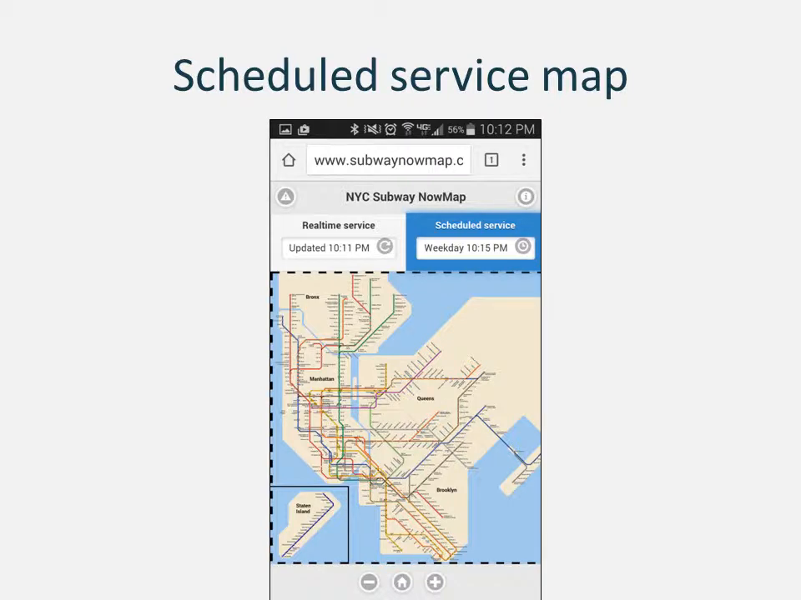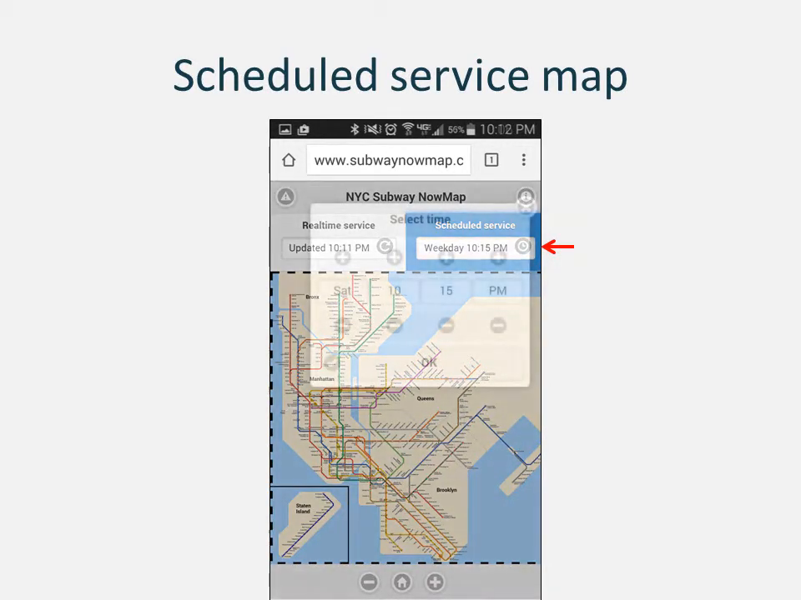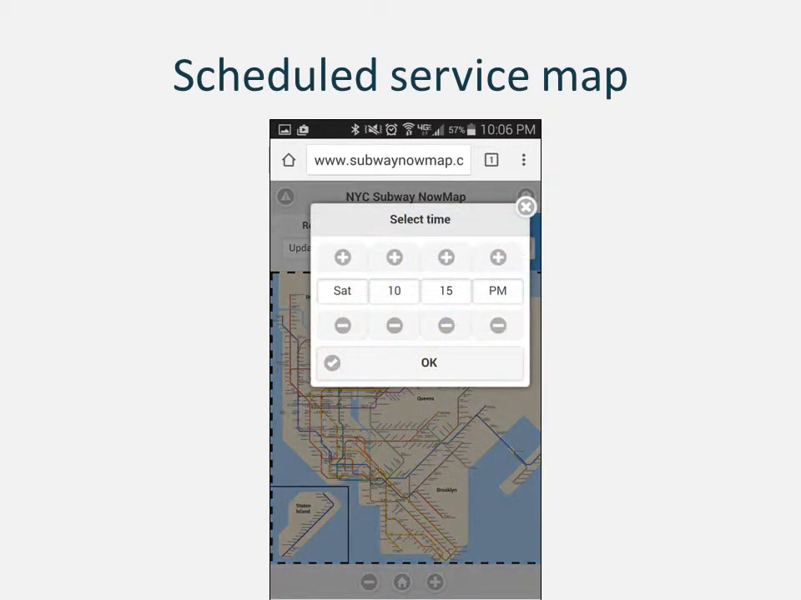Clicking on the Scheduled Service button will bring up a map with the current scheduled service. Clicking the clock icon in the upper right will bring up a dialog that you can use to select a different day or time. Maps are available for weekday, Saturday, and Sunday schedules in 15-minute increments.